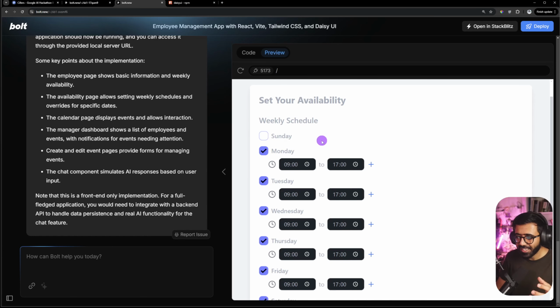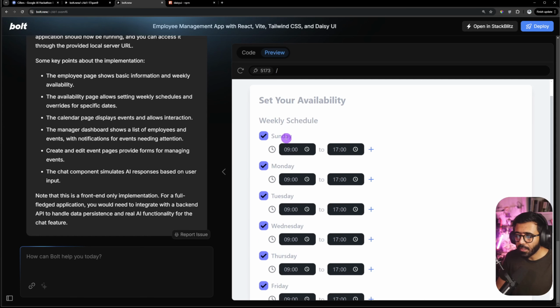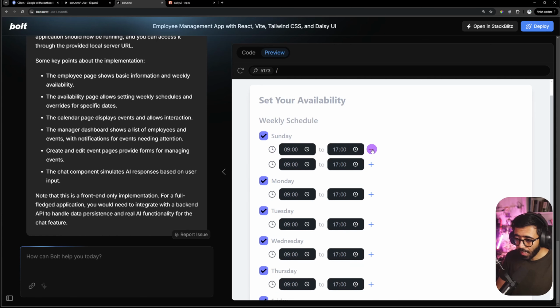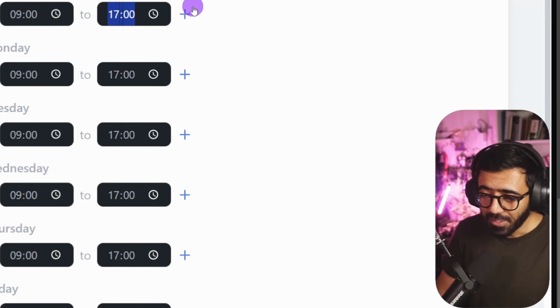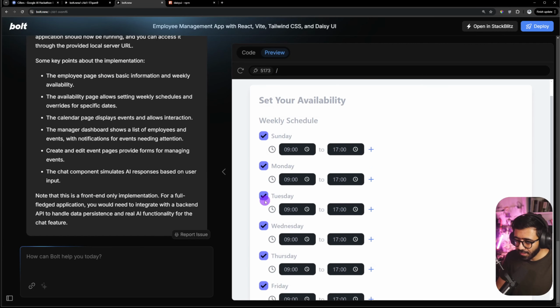So it's actually creating what I wanted. I also asked that a single day can have multiple fields or slots as well. So if I open this, you can see I can add more, I can remove more. This is going to save me so much time. And then we have Monday, Tuesday, and the rest.